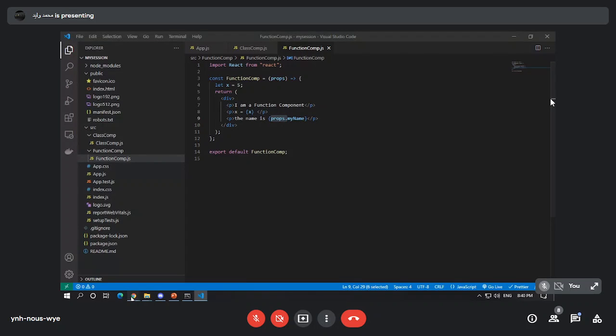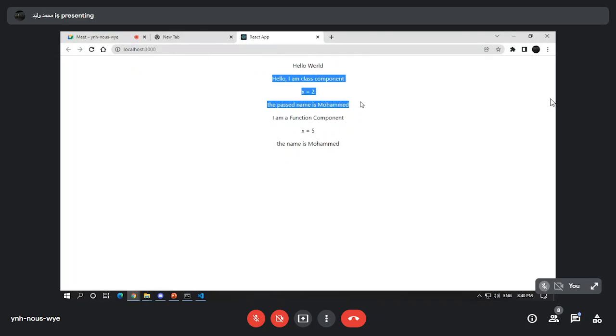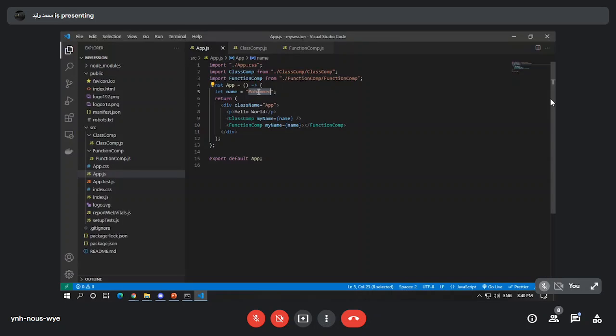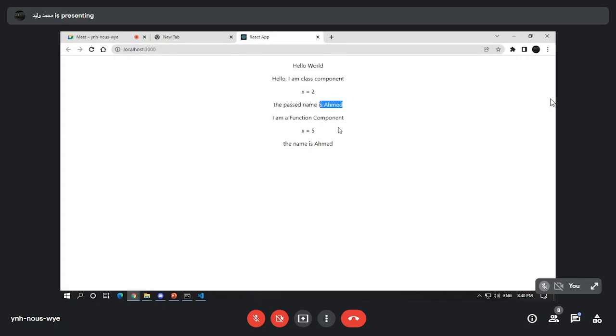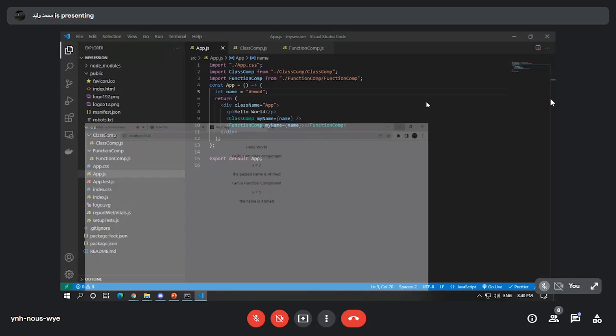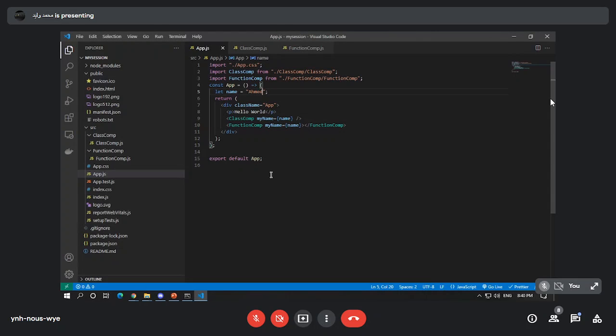And as I can see here, for the class component, the name is here, and for the function component, the name is here. I can change it, and it will take effect. As I can see here, it's Ahmed. Now this is how to pass props to other components. Let me just pass another thing.